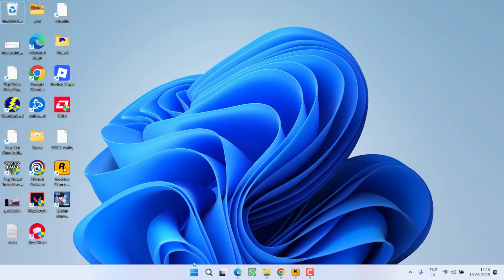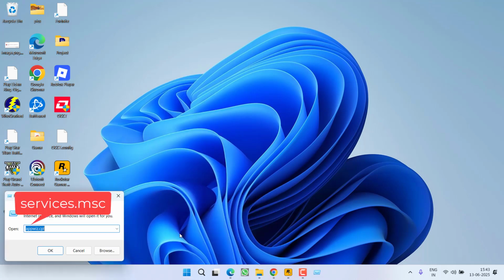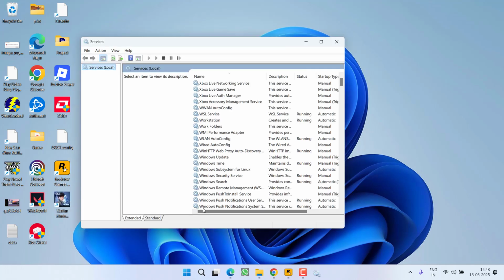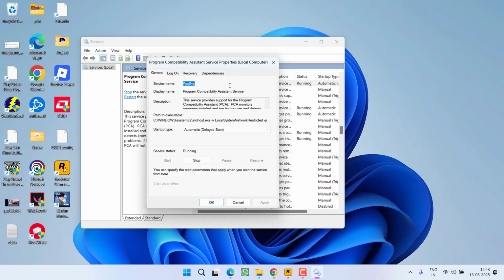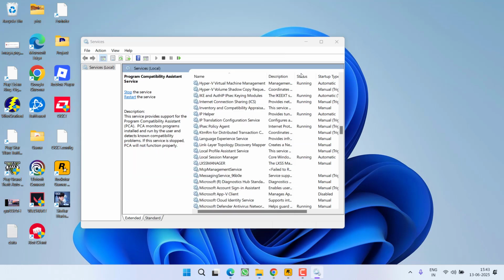And lastly, if nothing works, right click on start menu, choose the option run, type here services.msc and then hit the enter key. Now here press the P key to find a service with the name Program Compatibility Assistant Service. Double click to open it. Now over here, if the service status is stopped, you need to click on the start option to start the service at once. And in startup type, make sure you choose the option automatic, hit apply, OK button.